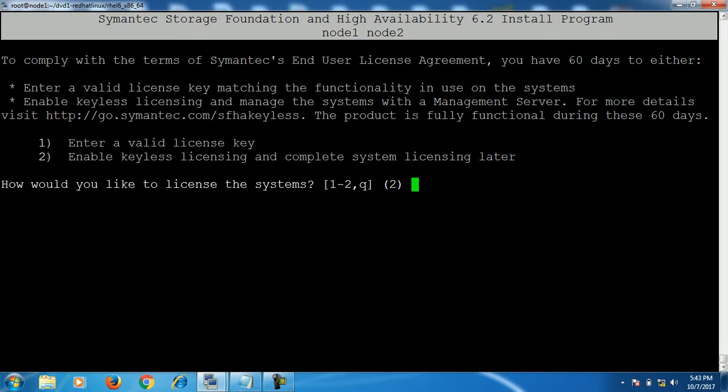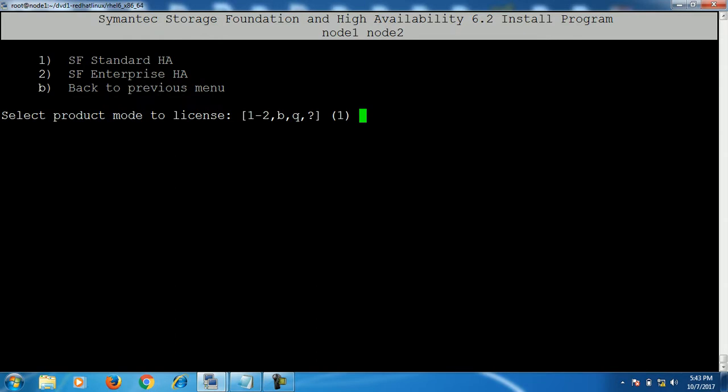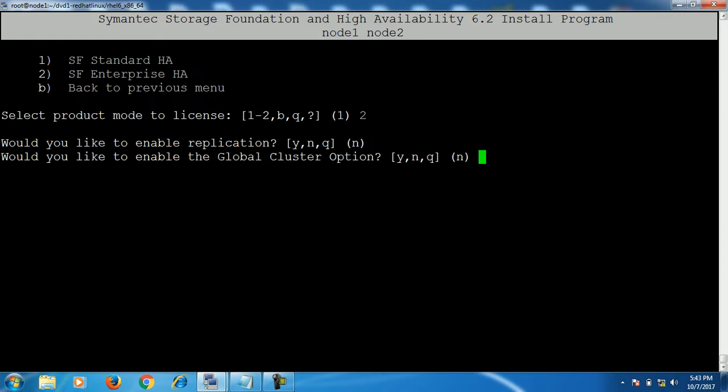Alright, now it's saying, would you like to license this system. Here I'm using the trial version, so I'll select option 2, enable keyless licensing, press enter. Select option 2, SFHA. Would you like to enable replication? For the time being, press no. Would you like to enable global cluster configuration? Just press the default, enter.